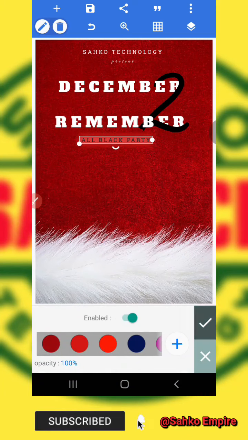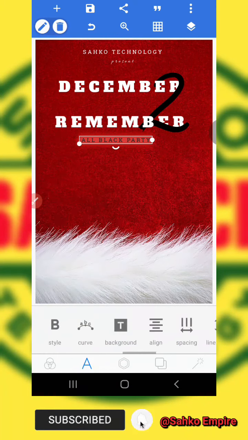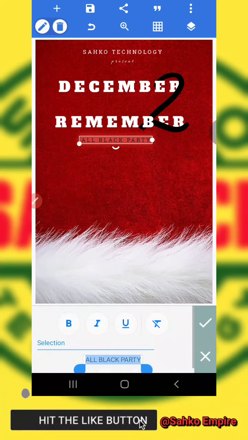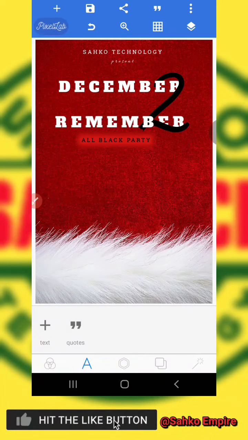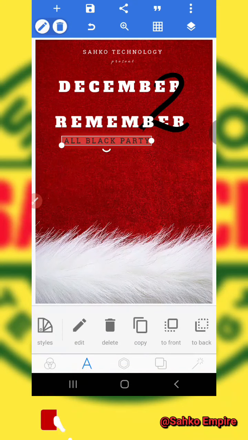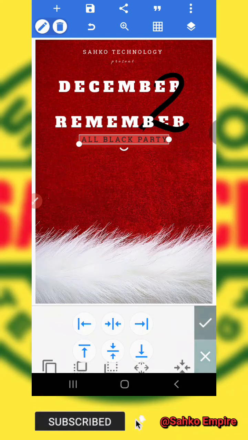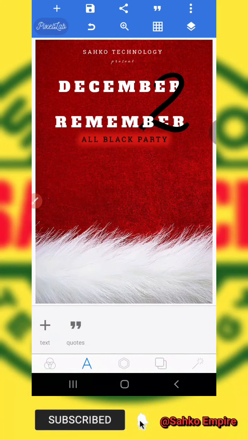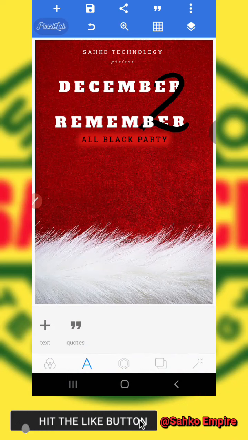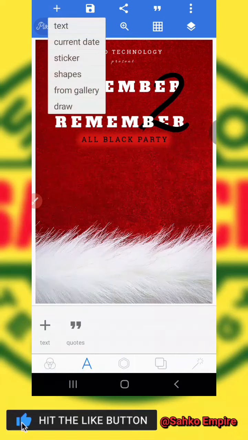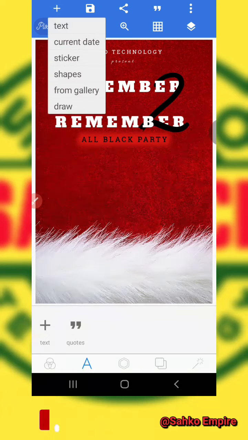Okay, then let's go for this one. Hope you have made it bold. Good. And increase it. Good. Send it exactly in the middle. You see, now December to remember, all black party.